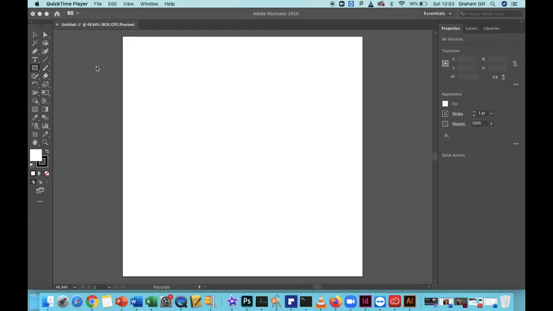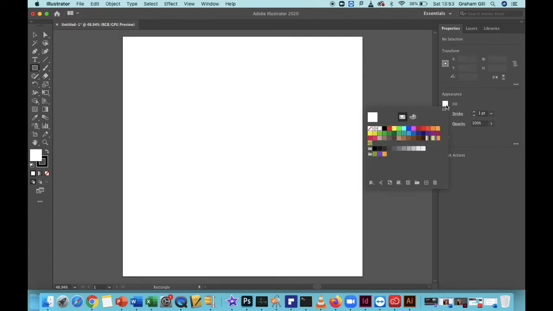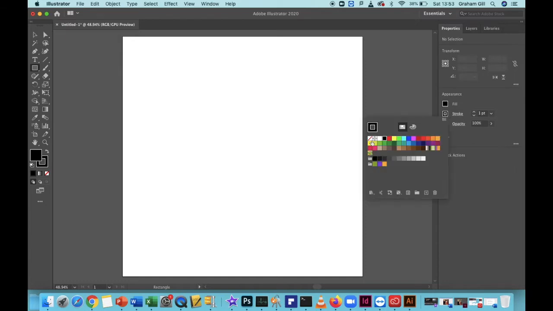The next step is to create a square on your canvas. To do this, select the rectangle tool from the toolbar on the left-hand side of the screen. On the right-hand side of the screen, you can see the colour options for this tool. Change the fill colour by clicking on it once and selecting black. Click on the stroke box once and select the none box. This has a red line through it.